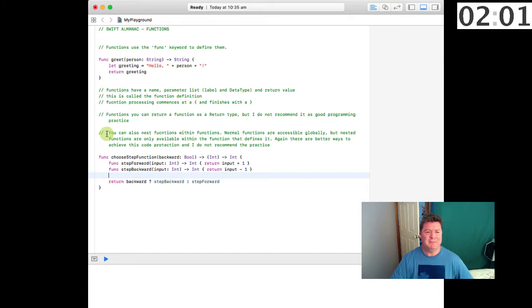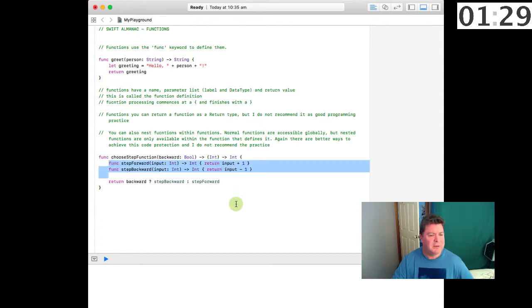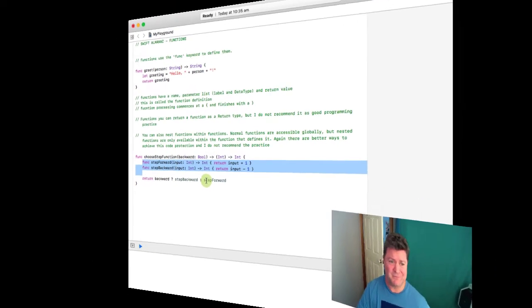I hope that makes sense, but in any event, you can also nest functions within functions, and normally when you declare a function, it's accessible globally from without your code, but nested functions are only available within the function that defines it. Again, there are better ways of doing this to achieve the code protection, and I don't recommend the practice. It makes readability and reuse extremely difficult. But this is how you would do it if you so wanted to. These functions would only be callable by choose step function, and in fact, well, they are here, step forward and step back. Also an example of a returning function.